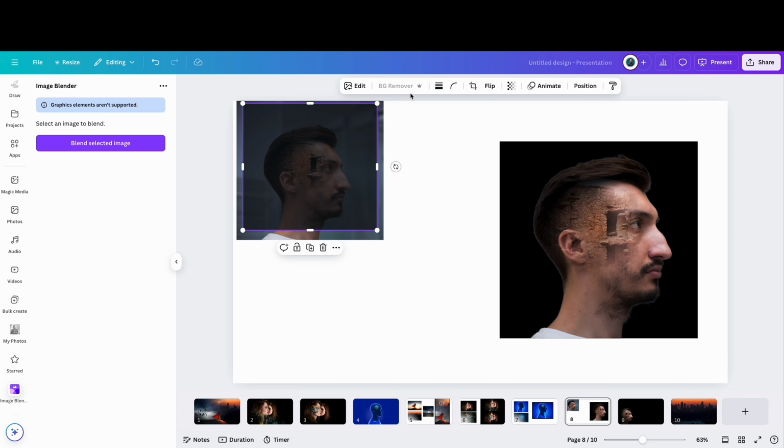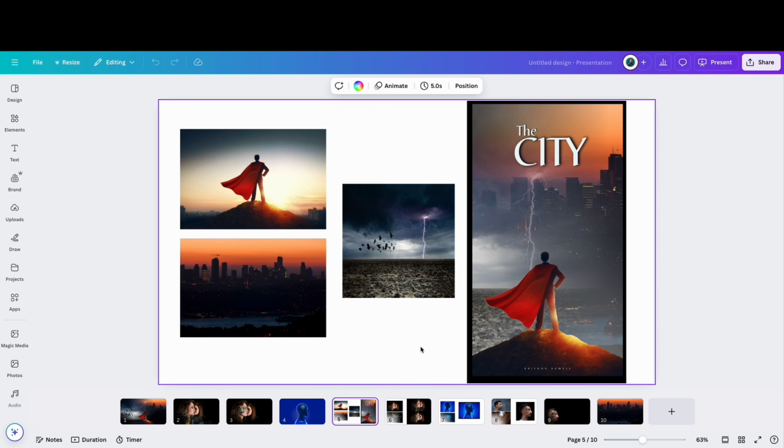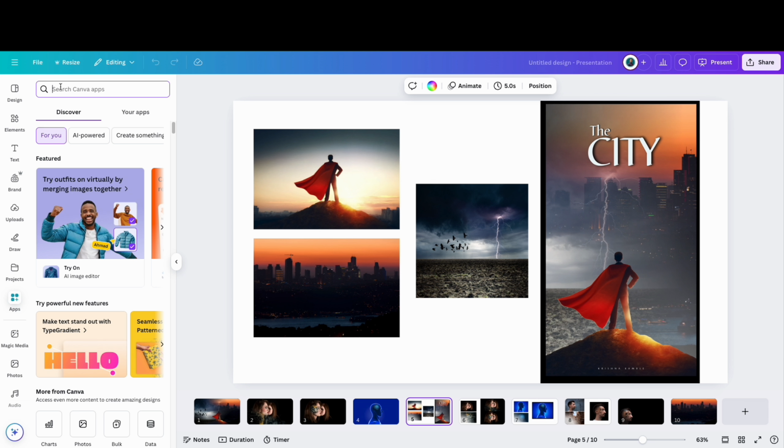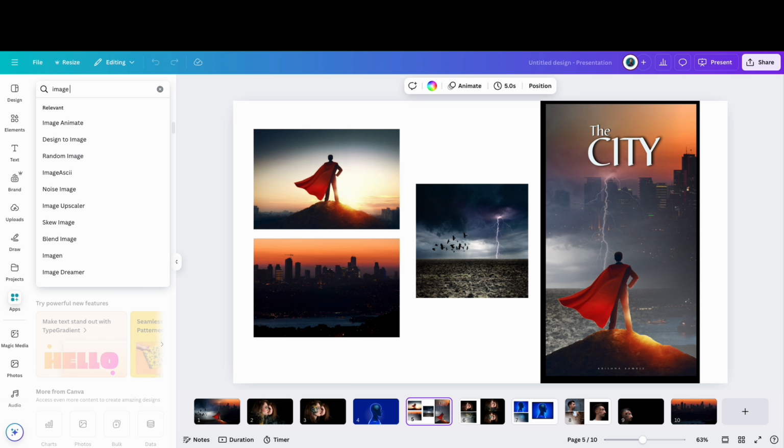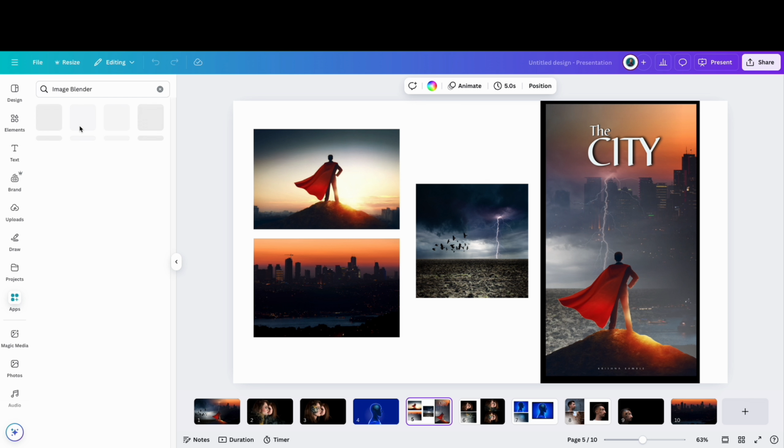Now we will try to recreate these images and I'll show you how I created them, and I'll share with you the name of the app. So the app name is Image Blender. You can see the app name is Image Blender. If you go here in the app section, just search for Image Blender.